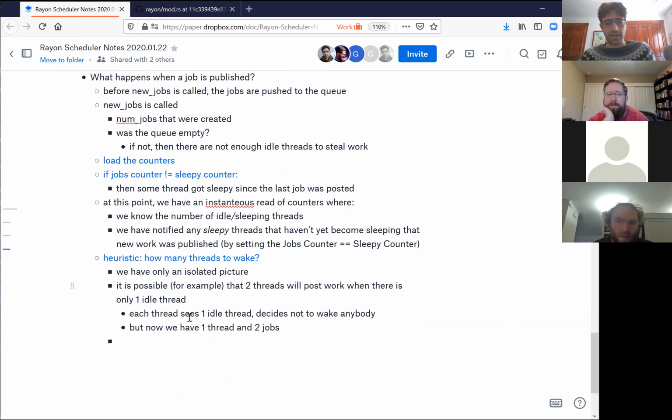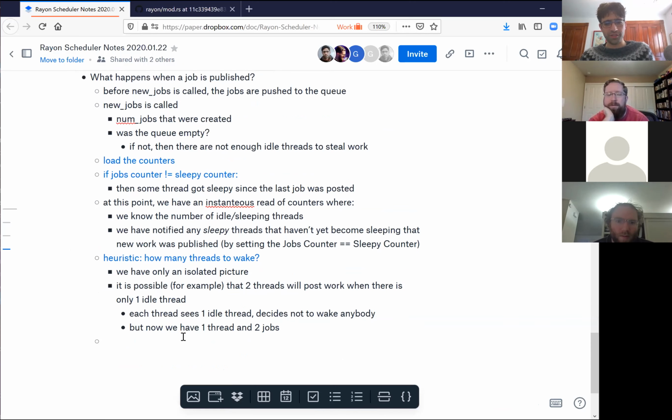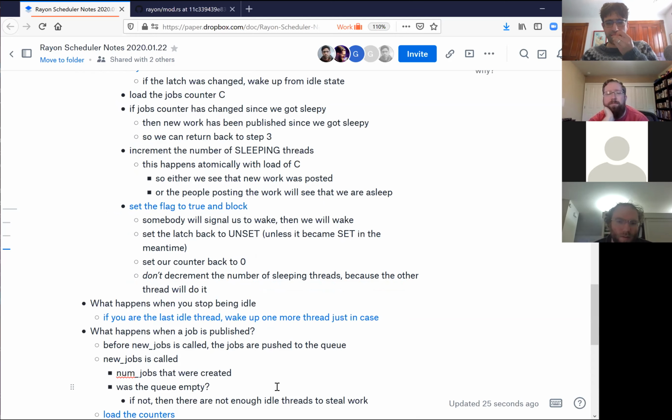There's the deadlock condition and then the efficiency condition. And the deadlock condition is that you never want to inject a job and nobody notices, like everybody's asleep. And that I think is impossible. And that's where I kind of emphasize some of these atomic conditions. But the other case of just you inject a job and people are awake, but not as many as you would like, that's definitely possible. And that's what this is aimed at, reducing that.